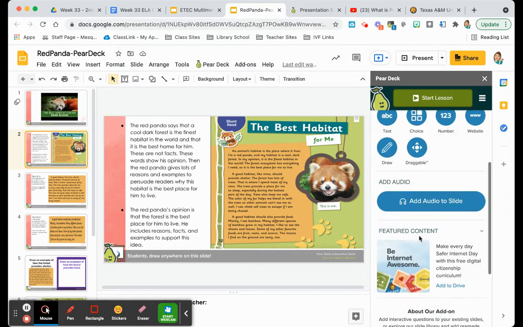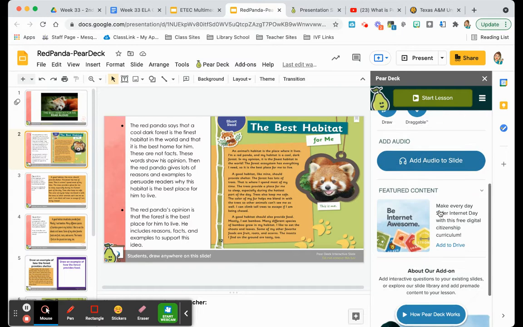One of the great features that it does have for being able to differentiate is that you have the ability to add audio to a slide. So for your ELLs or for your special populations, you could add audio, or even some of your struggling readers or students who might need the audio while also being able to read along with it. You can add the audio to the slide and record it. Another way you can use this feature is to include instructions on the slide so that if they're not really sure what they're supposed to do, they can listen to it to know.